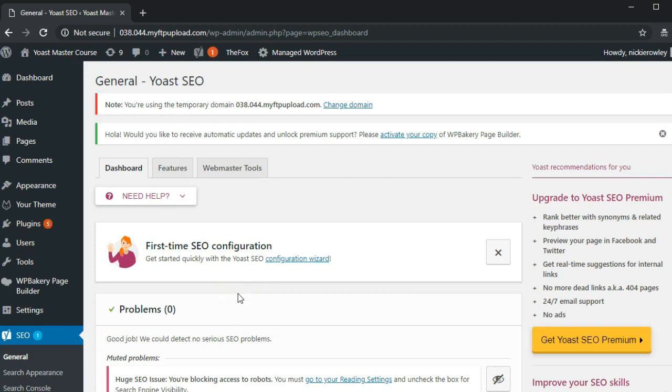So in this lesson, we are going to go through the Yoast SEO configuration wizard. Now, for some of you, when you first install Yoast, you may see that the configuration wizard pops up. But if it does not, you will go over to the left and you will click directly on General under Yoast SEO. And then you should see a pop-up here that says First Time SEO Configuration.